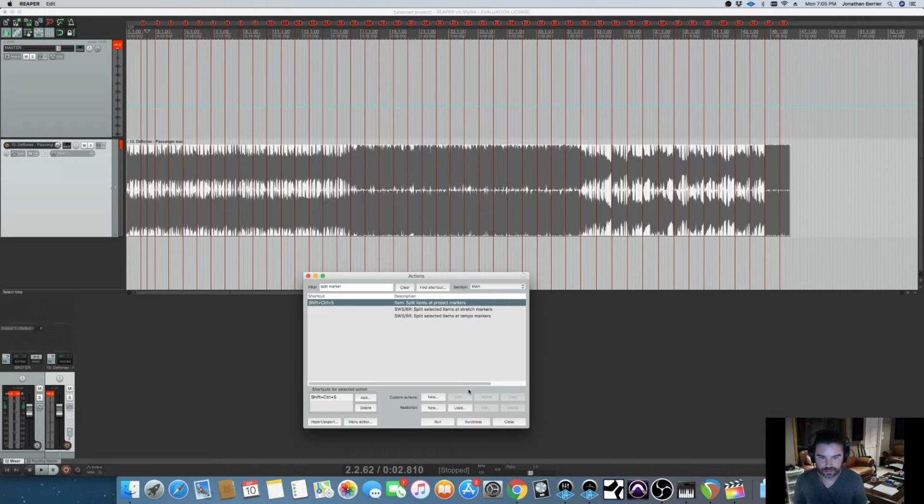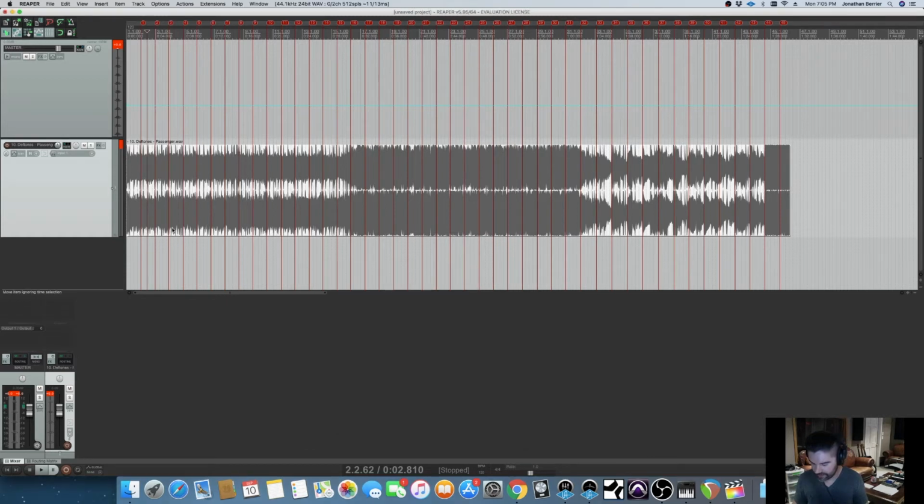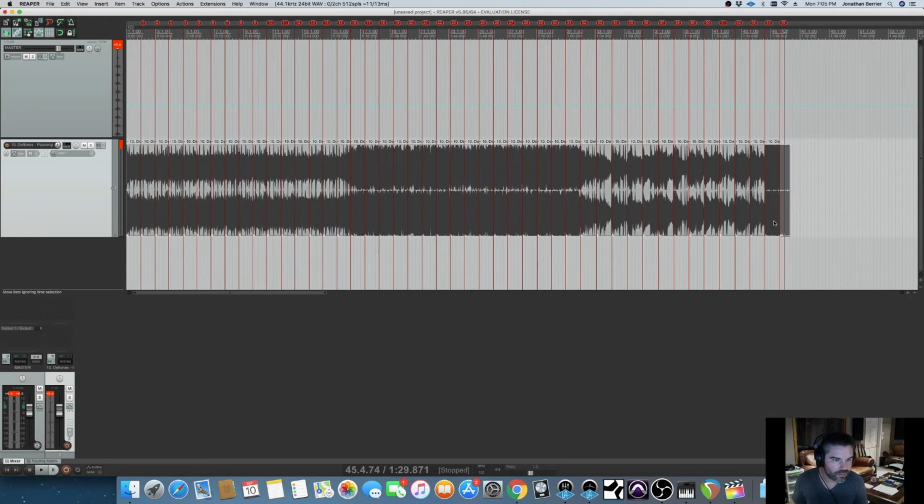So this is the first key command you need to probably set, or you can just find it in the item menu. That works as well. So I've got this set to Control Shift S, not T. I don't know what I was thinking. So now this is split for every single measure or marker that we dropped.